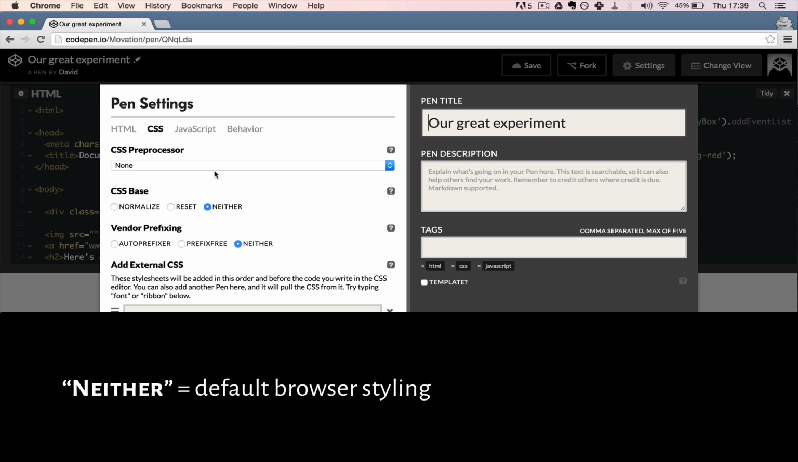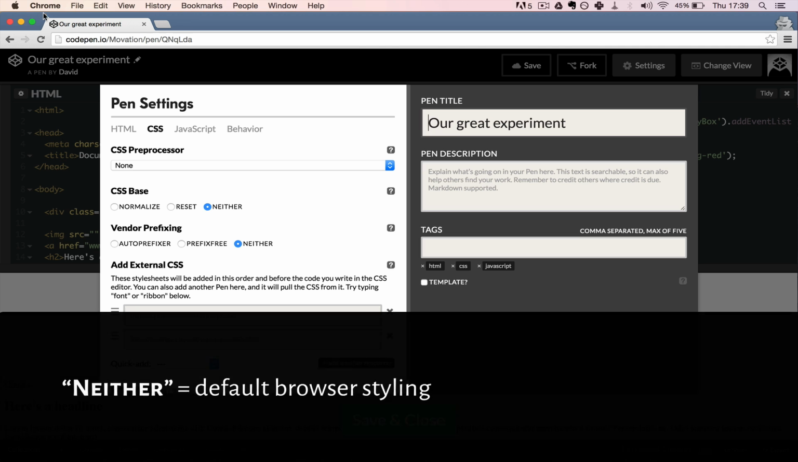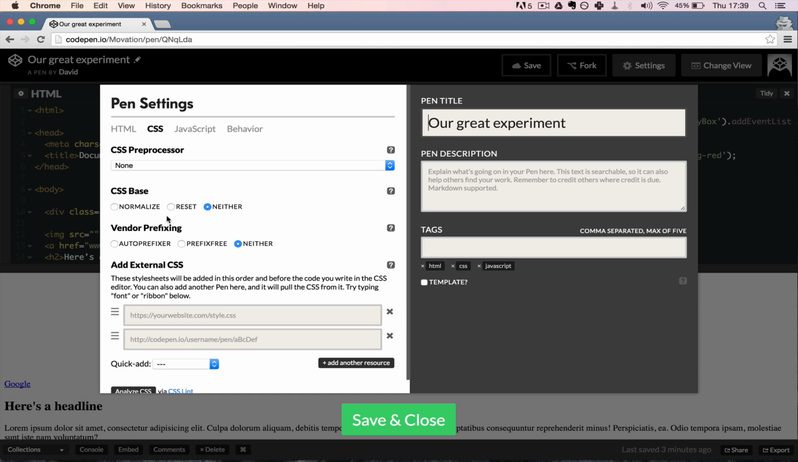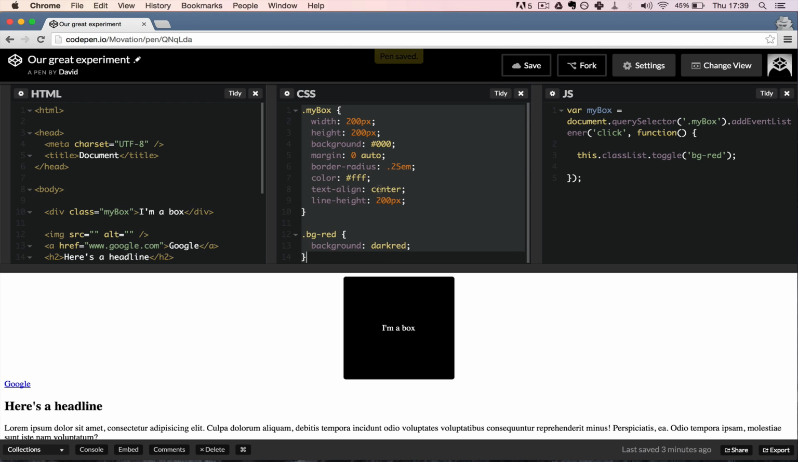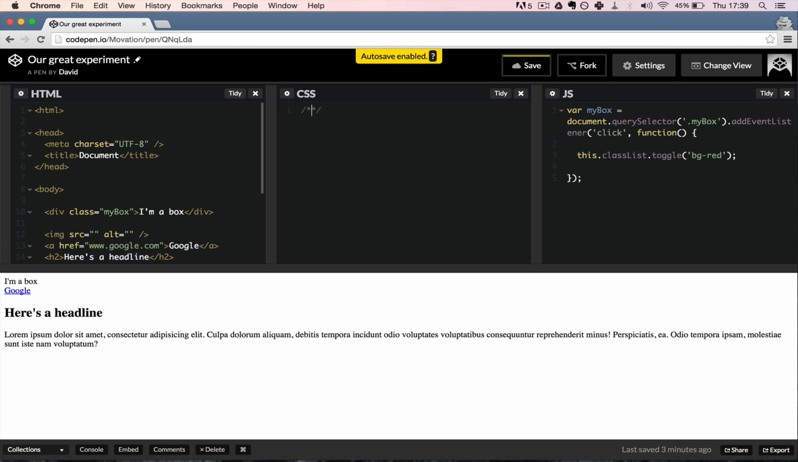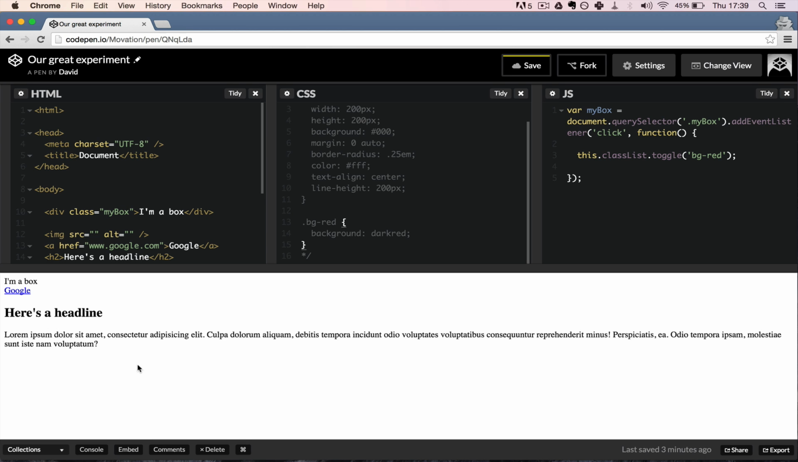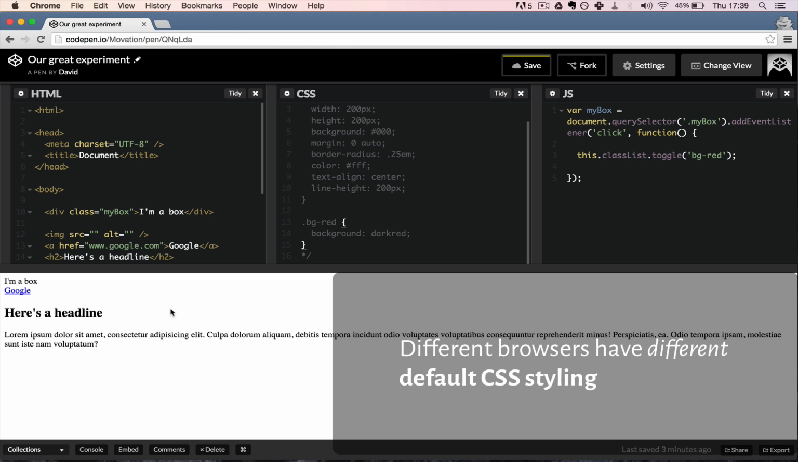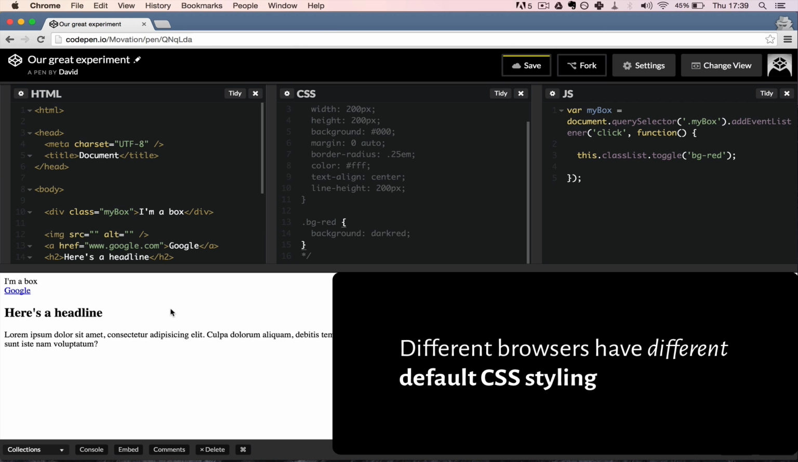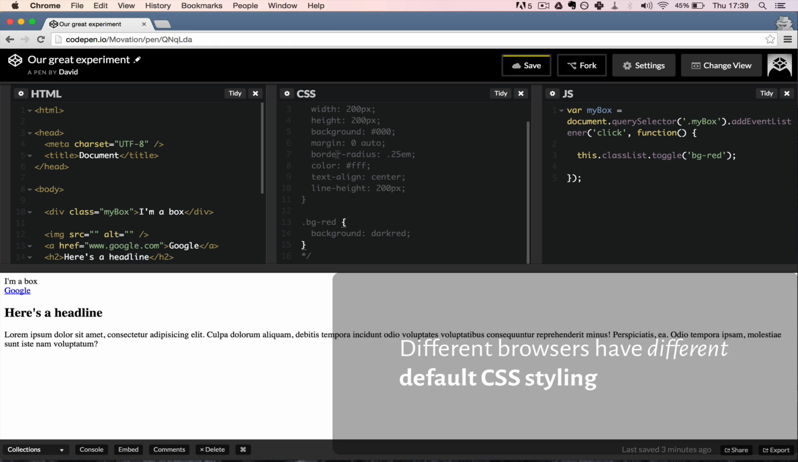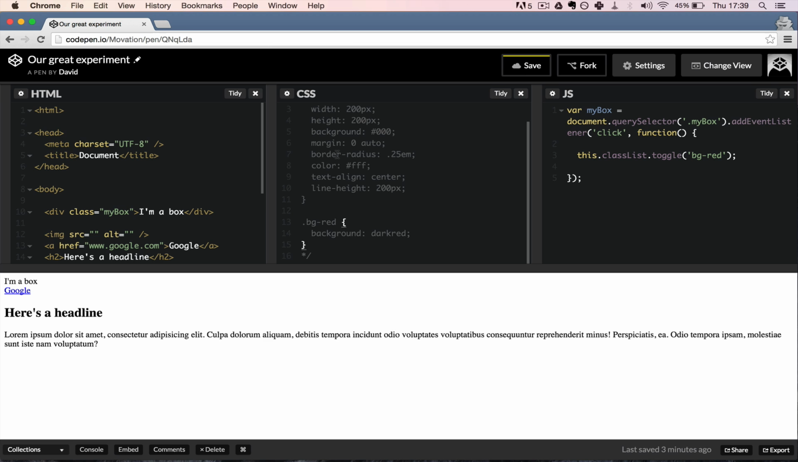So whatever browser you are inside right now, in this case Chrome, has its own opinion about how a page should look when it's not styled. So if you haven't done any styling, so let's just remove this CSS, just comment it out, like so. Now you can see that there's actually still some styling going on, and that is the default browser settings from whatever browser you're inside right now. And all browsers have their own idea about how the default styling should look.